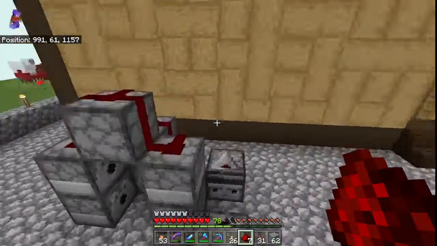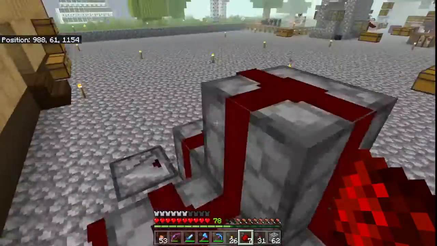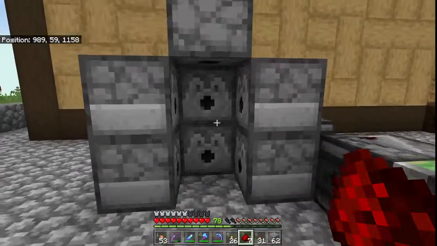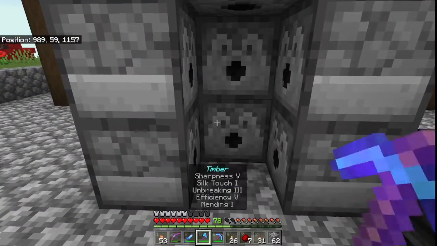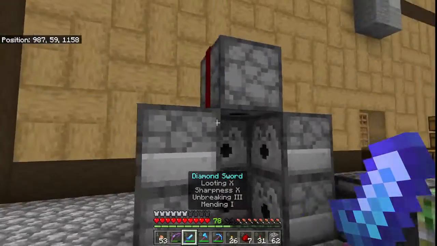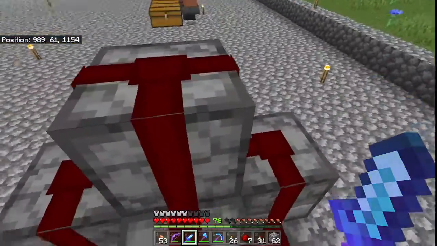I'll probably rebuild it, and I'll put a building on it. And then we'll have ourselves a nice little area to mend all of our stuff, where we can just stand there and cycle through our stuff while it dispenses. Wait a second. Hold on. This isn't going to work either.